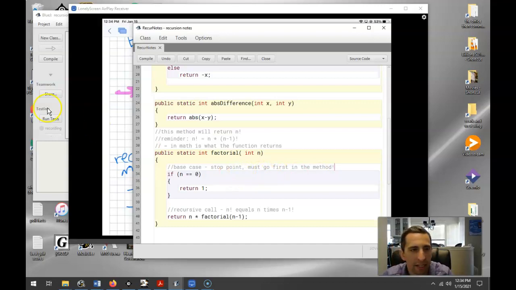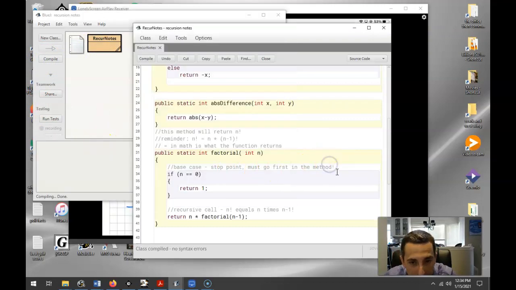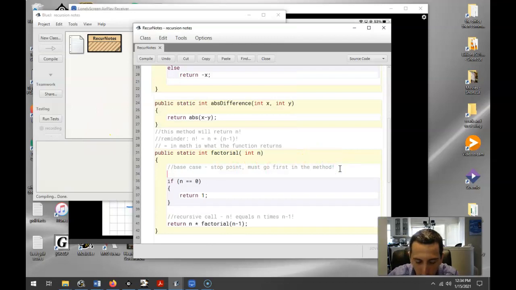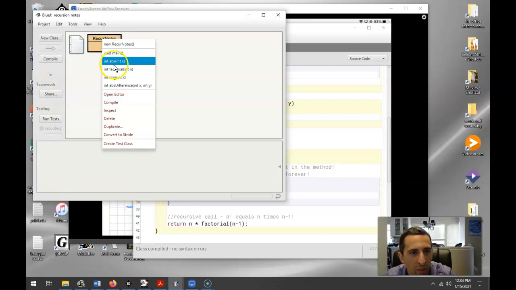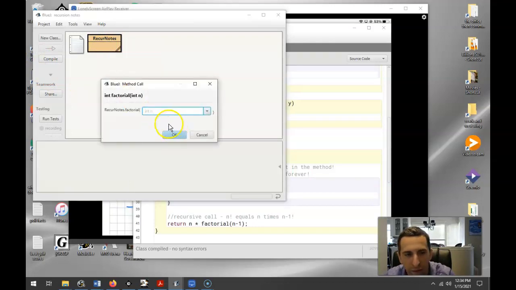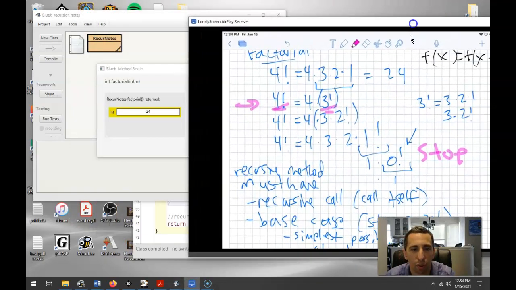Now let's test this out and make sure it works in a couple different cases. You can see that without this base case, the recursion will go forever. You'll do factorial 3, then factorial 2, factorial 1, factorial 0, factorial negative 1, and it'll just go forever. I'll show you that in a minute. Let's try this out. When we call factorial of 4, hopefully it returns 24, and it did. Cool. Let's talk about why it's returning 24.